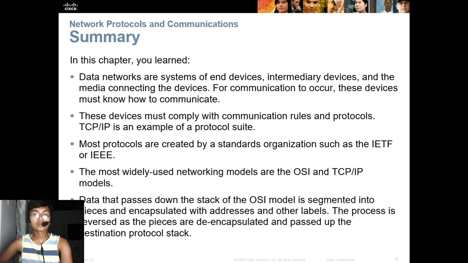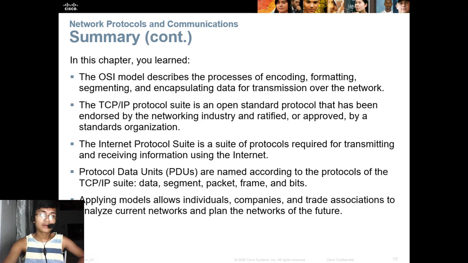The most widely used network models are the OSI and TCP/IP models. Data that passes down the stack of the OSI model is segmented into pieces and encapsulated with addresses and other labels. This process is reversed as the pieces are de-encapsulated and passed up the destination protocol stack. The OSI model describes the process of encoding, formatting, segmenting, and encapsulating data for transmission over the network. So the 7 parts of the OSI model, adding them up, contain the process of encoding, formatting, segmenting, and encapsulating data.